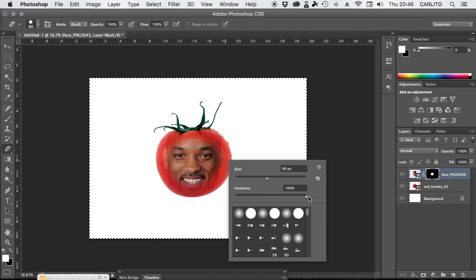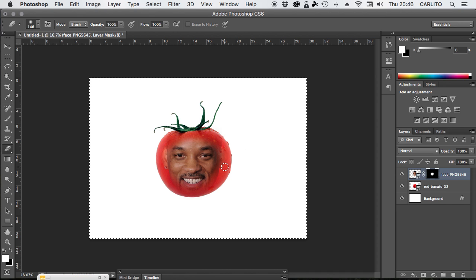I'm going to right click and change the hardness. I'm going to bring the hardness right down. Okay, and I'm going to bring the size up. Remember, I can do this with the bracket tools as well. Okay, so go along, erase the bits I don't want, just so that Mr. William Smith can be fully integrated and blended in to his surroundings. Do that particularly there because that is where the shine is.